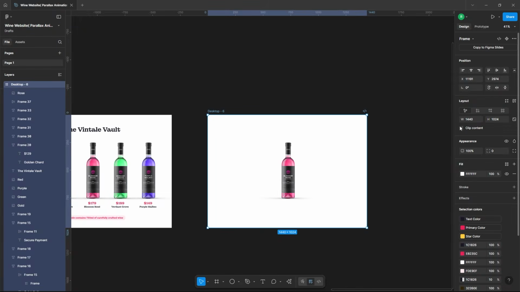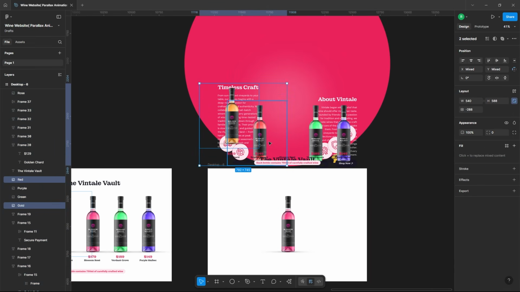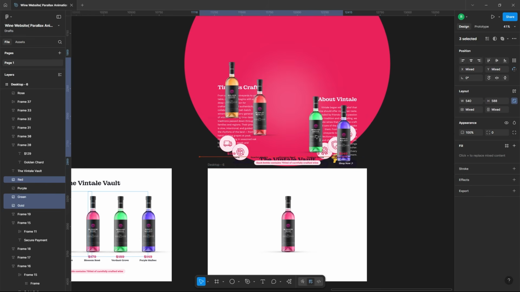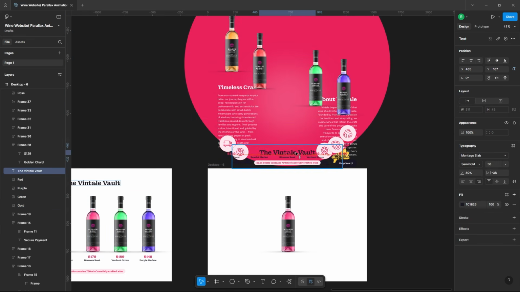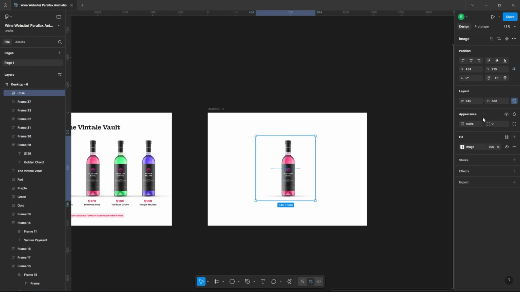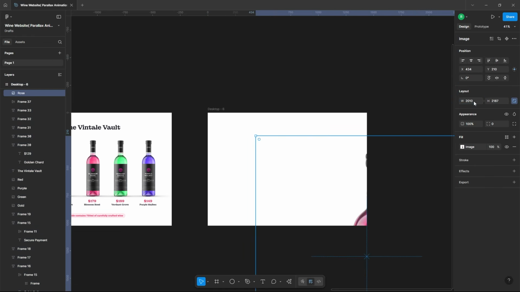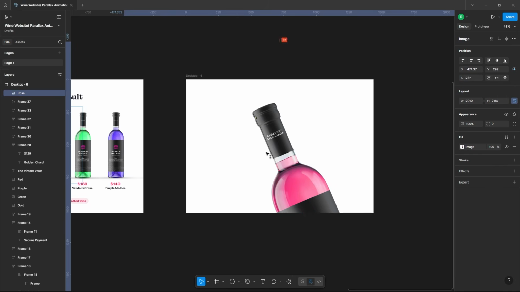Disable clip content for now to view the hidden elements. Rearrange wine bottles in a ladder pattern, just like we did earlier. It'll make the entry animation look smooth and staggered. Also, move the heading up to hide it as well. Enable the clip content so all the overflow stays hidden. Next, select the rose wine bottle and scale it up and add a slight rotation to it. Place it on the right side of the frame like this.